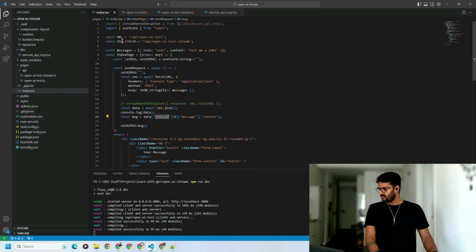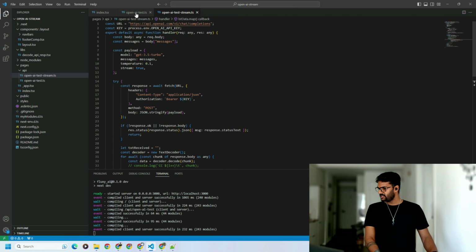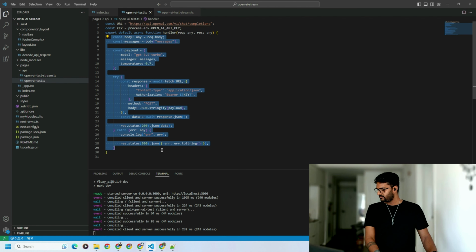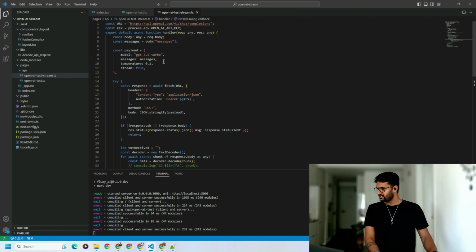So here, I'm going to say, instead of using the URL as OpenAI text, I'm going to use the stream URL. So I'm going to put it here. And within the stream, it is a little bit different than normally fetching the data. So as you can see, I've got this basic setup for non-stream OpenAI. But when I go to stream, you see I got the payload and I say stream as true.